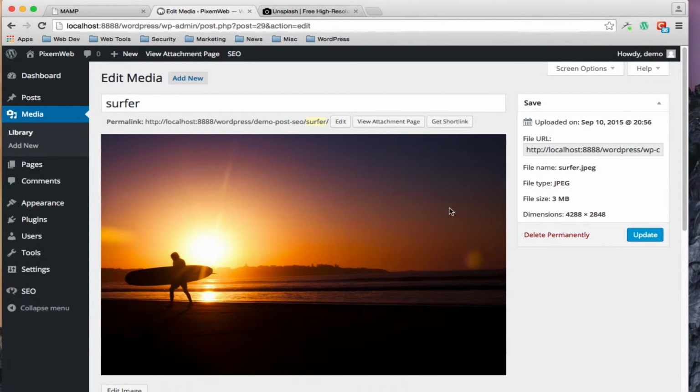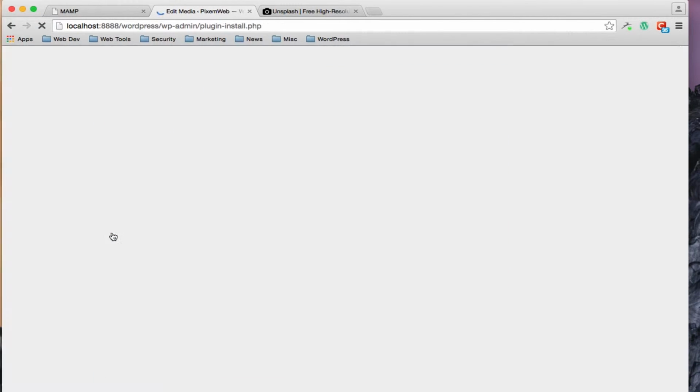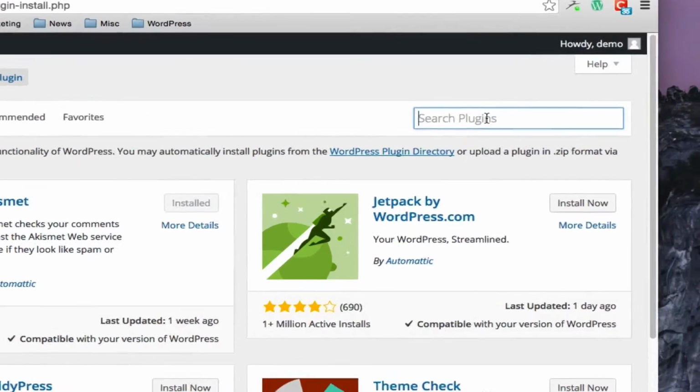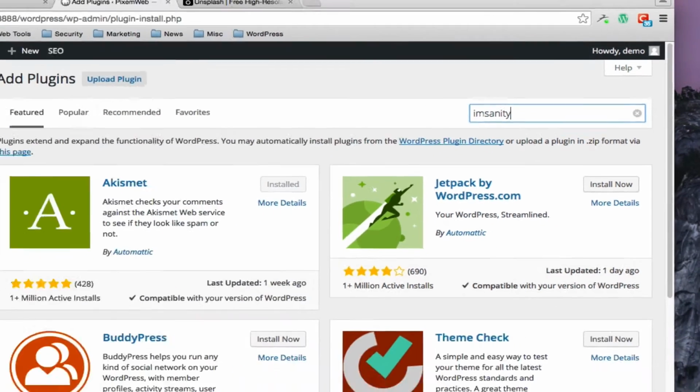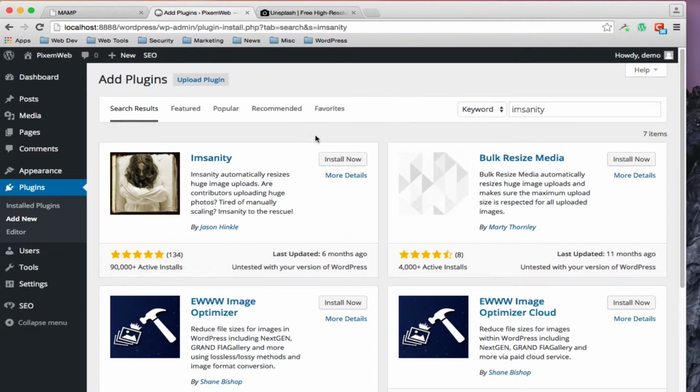So what do we do about these file sizes? Well, the first thing I always recommend people do is install a plugin. One of the reasons why I highly recommend WordPress is because there's a crazy amount of plugins out there that can pretty much tackle all of your needs. So you're going to hover on your admin sidebar menu, go to where it says plugins, and go to add new. So I'm going to have you type out the word Imsanity, I-M-S-A-N-I-T-Y, and click return. You're going to see the first result is for the plugin that we want to use.